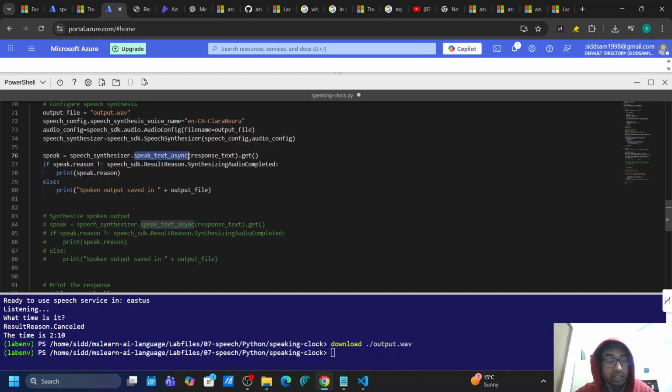So we are telling it to speak the text in an async manner. So here we are giving the response text and the dot get method to just get out of the async, right? So when the operation is completed, it will just give the output. So that is what is here. After that we are checking the result also, like what is the speak dot reason? Is it synthesizing audio completed? If it's yes, then we will output the file, right? That the spoken output is saved. Otherwise, we will see what the error is by checking the speak dot reason.